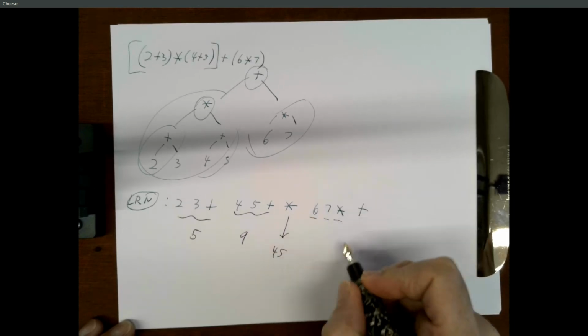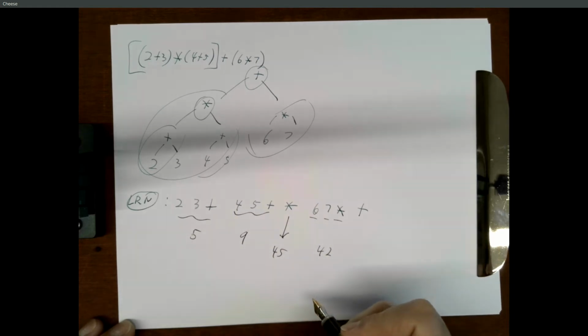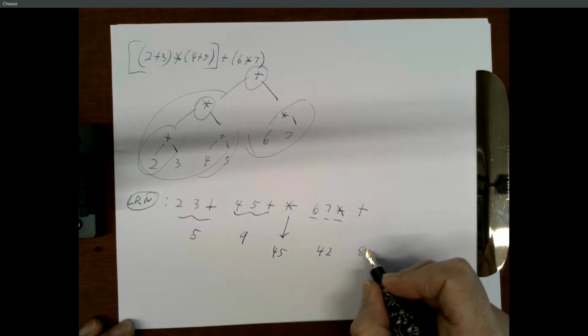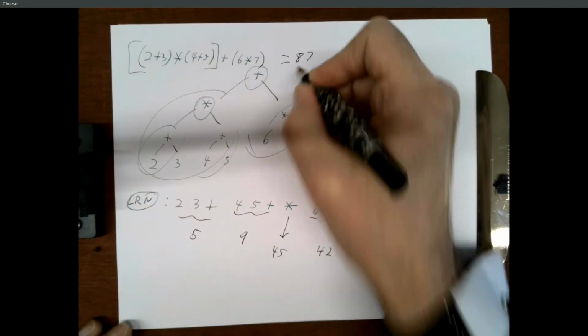Take a 6 and a 7, multiply that. That gives you a 42. And now take your last two results and add those together. That gives you an 87, that's your final answer. That's what that's actually equal to.